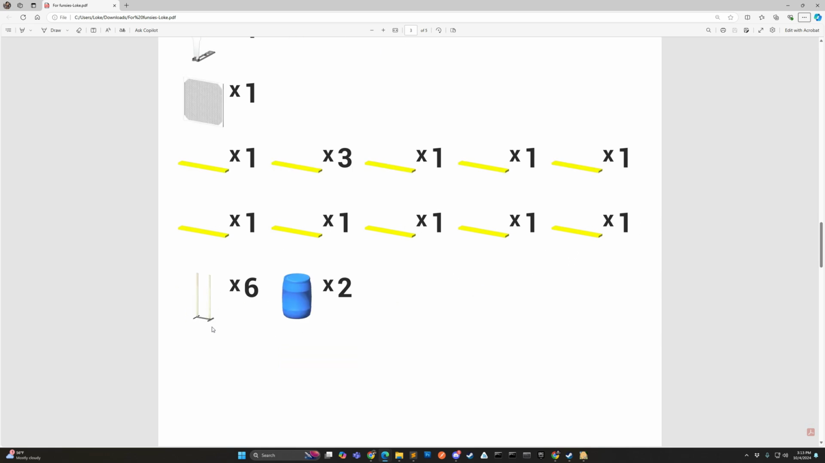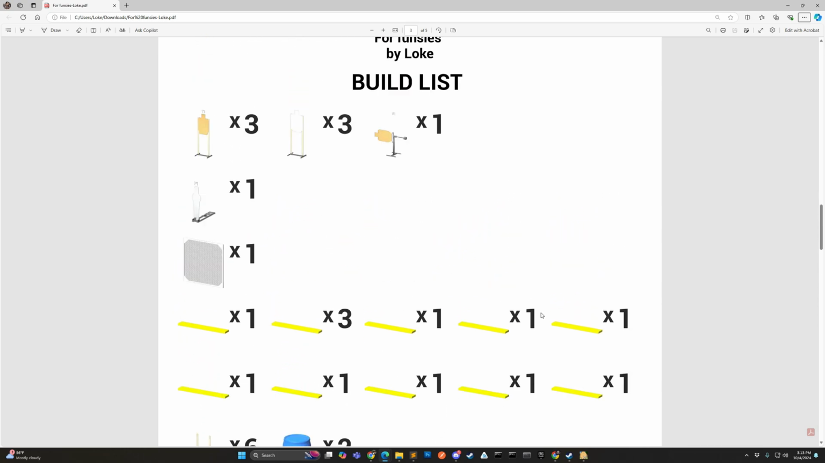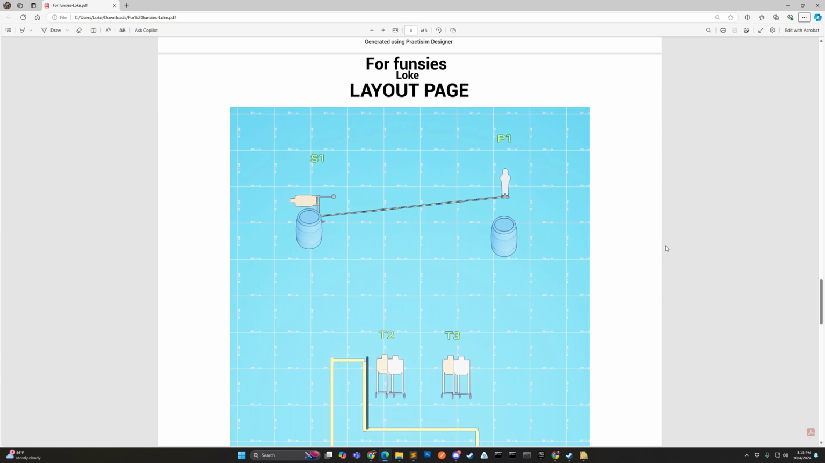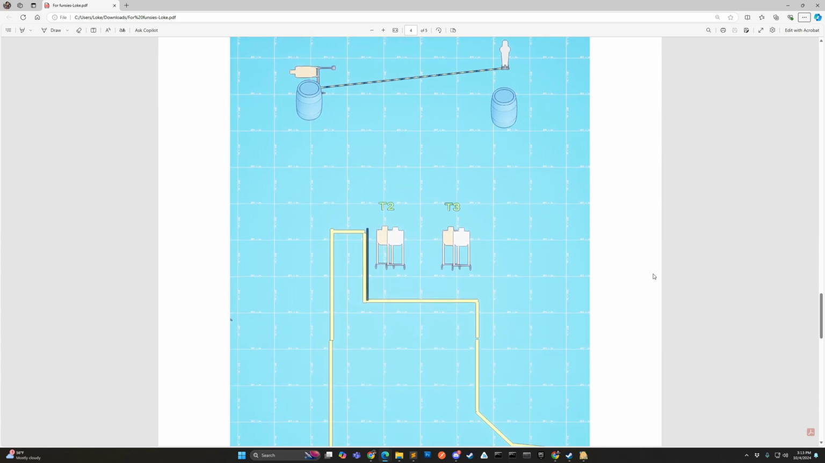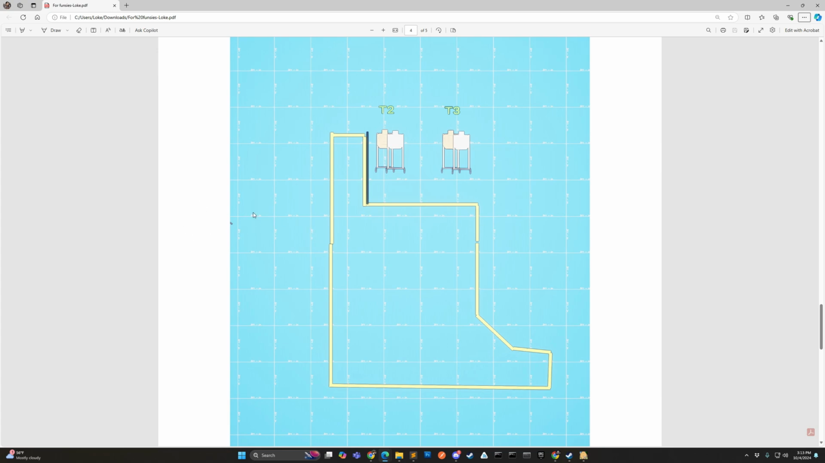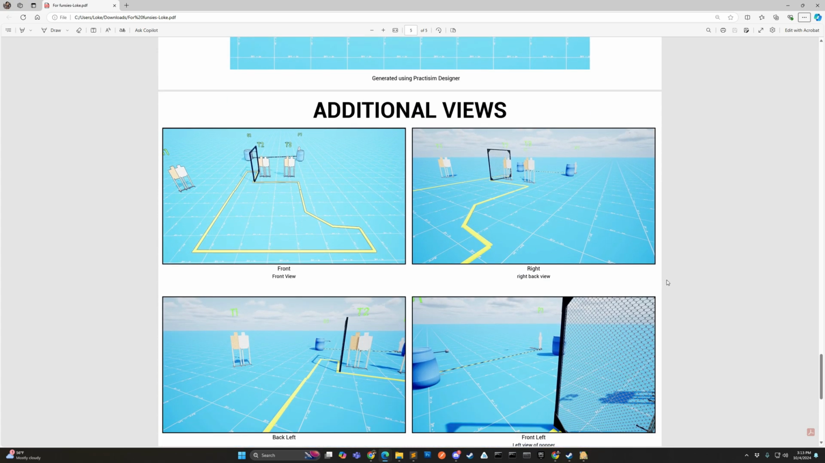It also shows you how many target stands you need, whether they're tall or short ones, and then how many barrels you need in your stage design. So that's your build list. And then your layout page, this is the top view of the layout page. It allows you to see your full stage design, except for this section here. I should have moved this a bit to the right. And then your additional views page.